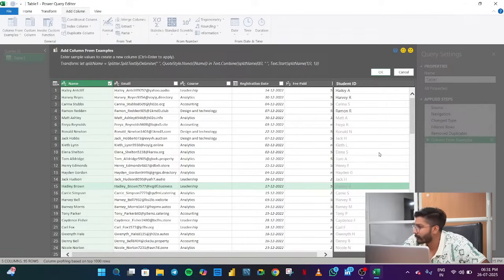We can use custom column, but inside that custom column, we will have to select the formula. We will have to write the formula. Here, we didn't have to write any formula. The formula got written by itself.